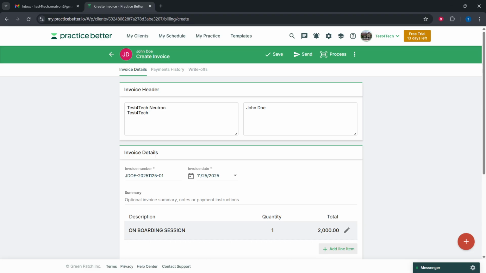When everything looks good, it's time to send or process the invoice. If you want to review it later or get a second set of eyes, save it as a draft. Otherwise, choose to send it to the client. They'll receive an email with a Pay Now button if Accept Payments is enabled in your account, making it easy for them to complete payment online.